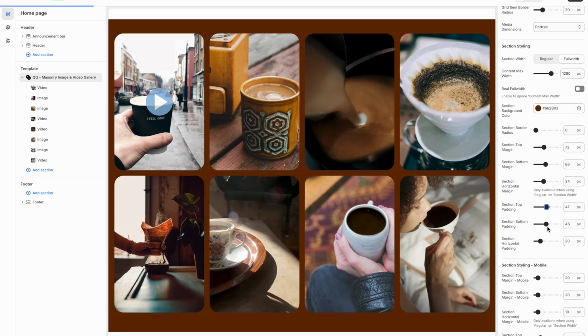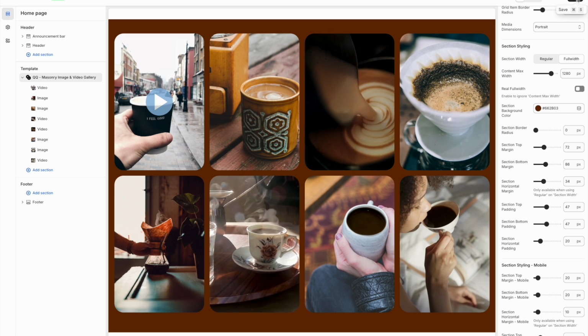So those are the styling settings, and actually I'm gonna update the section background to something else like this and add a little more padding. Let's see how it looks. So I'm gonna save it, and that's it.